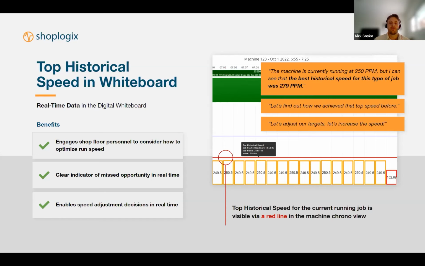And then the other thing is, as you get engaged in the data and you have the opportunity to validate that the top historical speed was sustainable and able to be achieved, then this information could feed into more real-time speed adjustment decisions. So maybe you can see here, I'm running at 250 parts per minute, but I can see that the best speed I've ever reached was 279. One of the things you might do is say, well, let's go back and figure out, how did we do that in the past? Or was that really a sustainable speed? Let's check what we did differently then that allowed us to achieve that speed. And maybe you've done that validation, and the next step is, okay, I can see that the best speed I'm able to reach is 279. Maybe let's increase the speed of this machine.